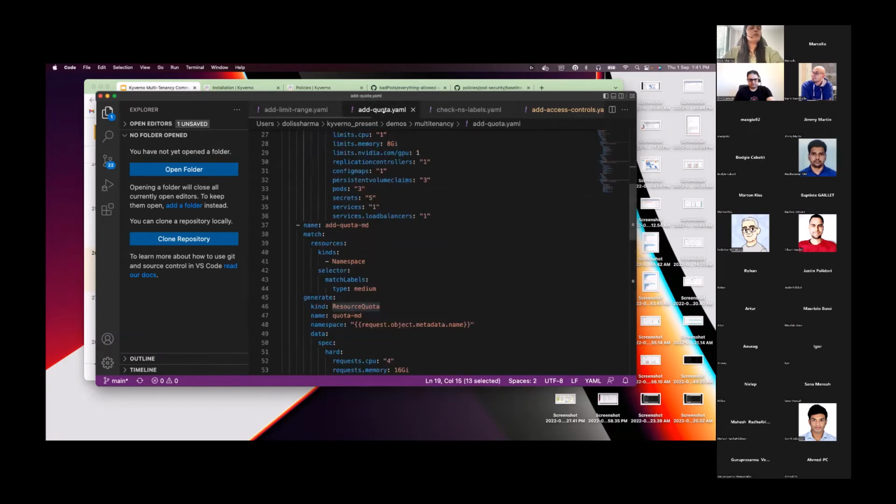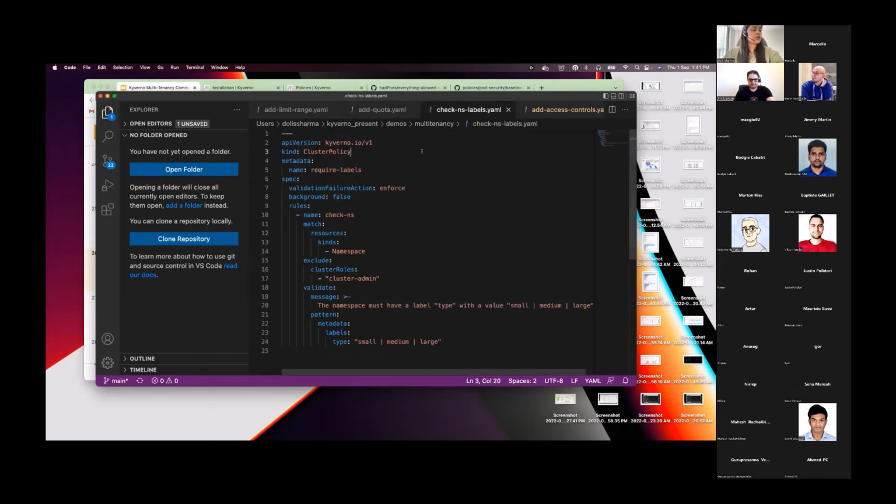Now, most of the time I'll be wondering, what if I create a namespace with no label? That will be allowed, right? So it's going to violate my multi-tenancy, all I'm trying to achieve using multi-tenancy. So I have another policy that's going to check for your labels.